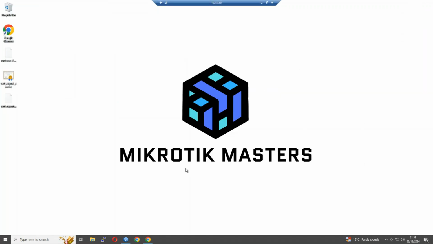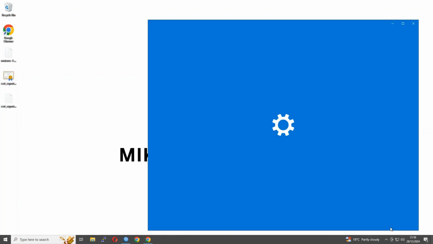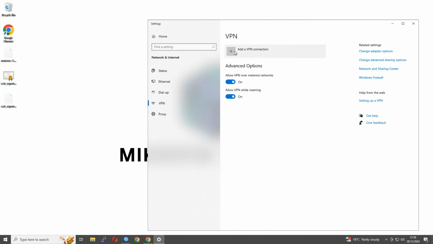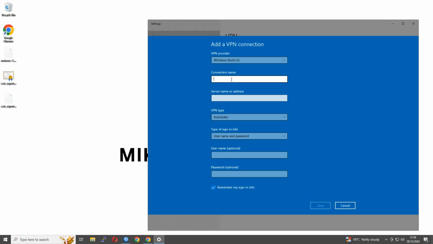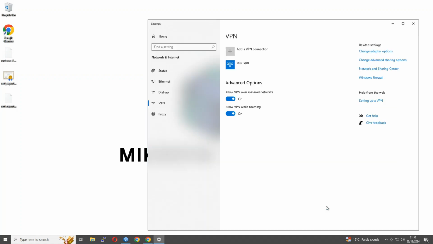We'll jump on this Windows machine here. Let's go to internet settings. Let's jump on our VPN. Add a VPN. So we'll of course call this our SSTP VPN. Server name: the server we're using is a public IP address, but more practically it would be a domain name because that's easier to remember. VPN type SSTP, username and password, Andrew, and there we go.